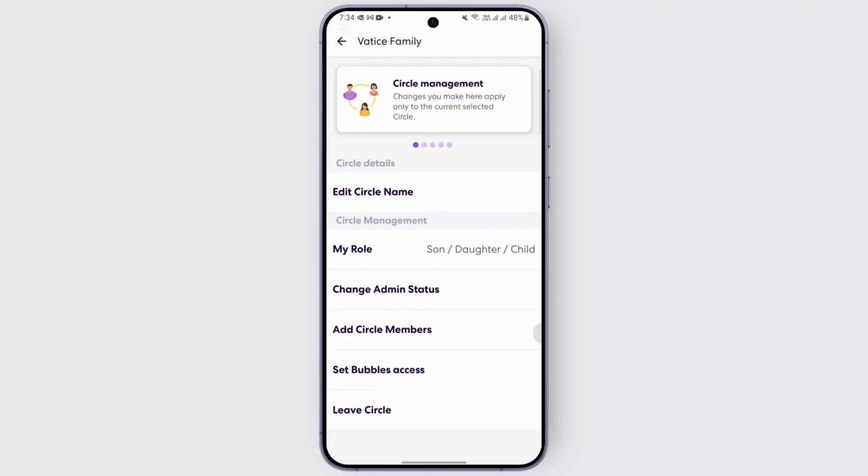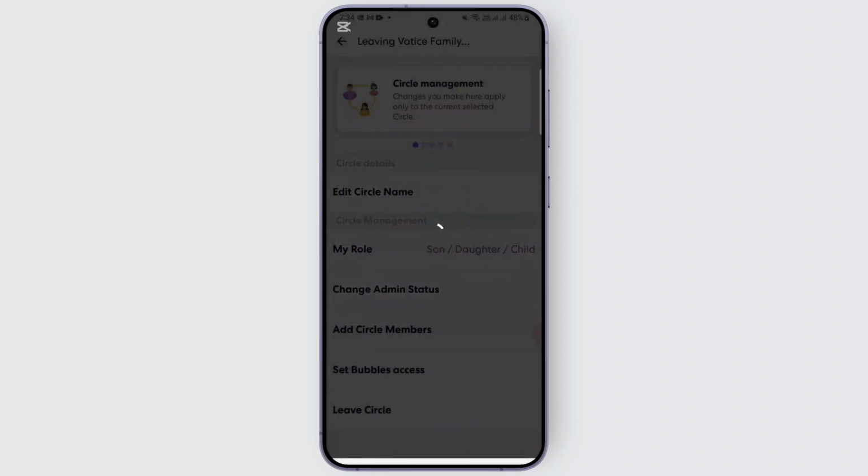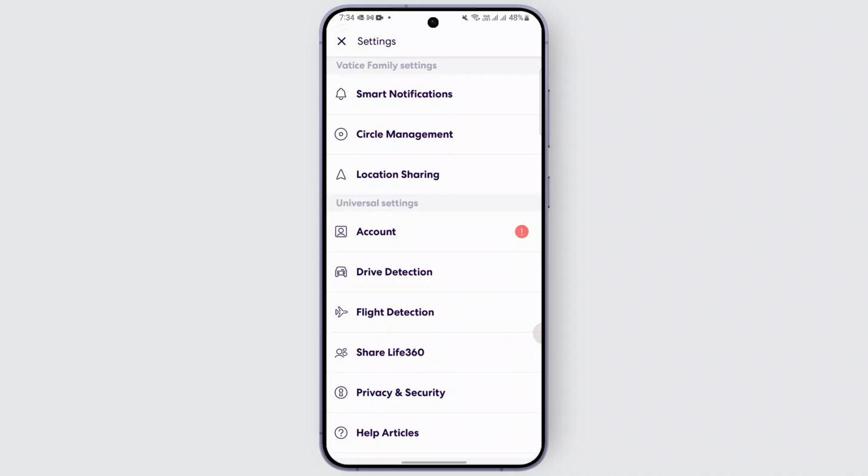Once tapped on it, you'll be finding a circle details that you've joined. So in order to leave the circle, go ahead and locate the option called leave circle in the very last. Go ahead and tap on it and confirm this message that says, "Are you sure to leave?" So confirm it. Once that is done, you'll be leaving the group and leaving the circle, and that is it.